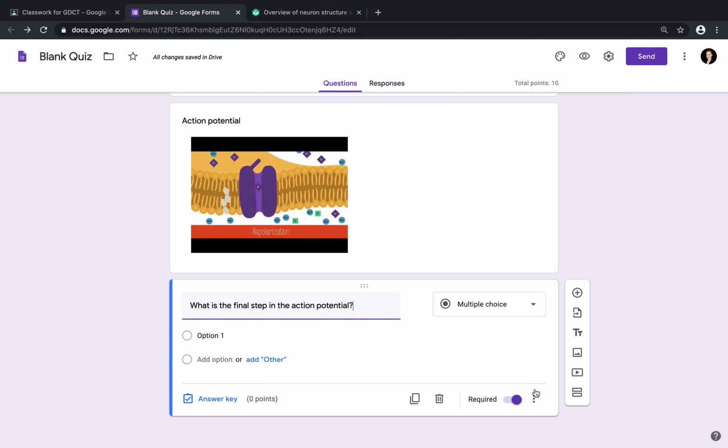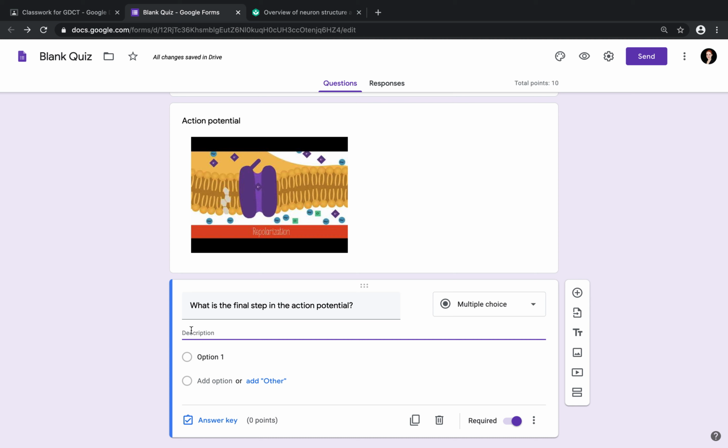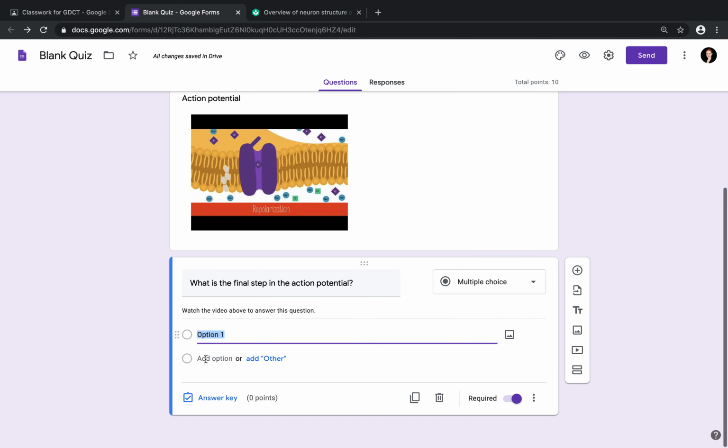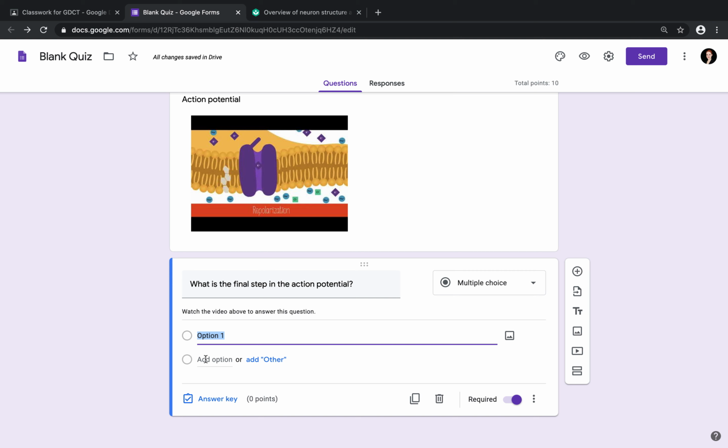To do that, I'm going to hit this kebab. The kebab is the name for this 3-dot symbol. There's a little weird trivia for you. I'm going to hit this kebab and add a description, which allows me to add another section of text to my question. Watch the video above to answer this question. And then here, again, I'll type in my options.